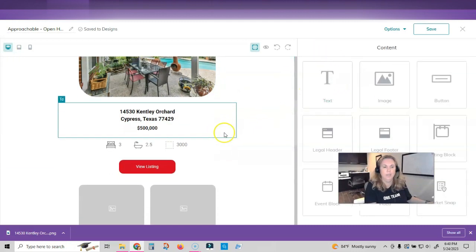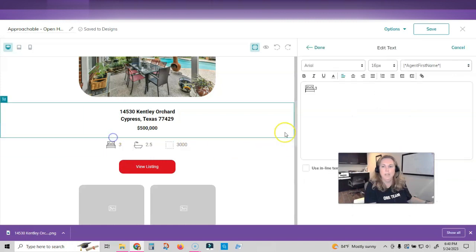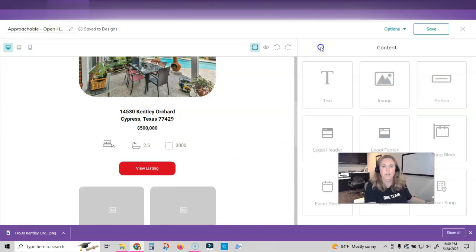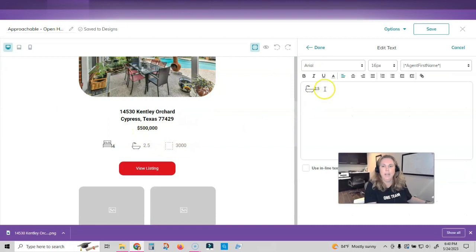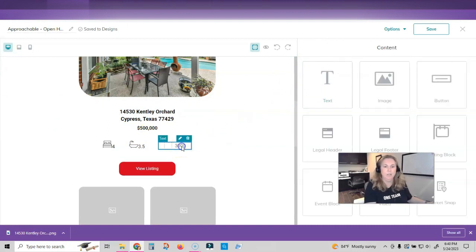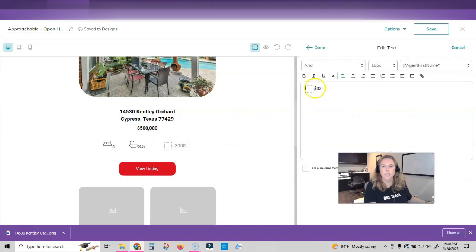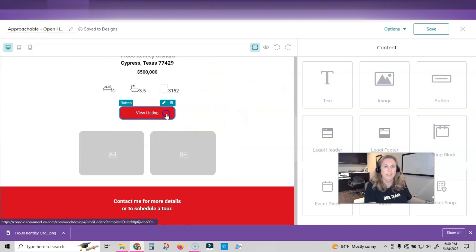Click done. And then we're going to change the beds. That at 4 and done. I'm going to change the baths. This is 3.5. Click done. Square foot is 3152 and done. And then the listing here is a button where it says view listing.